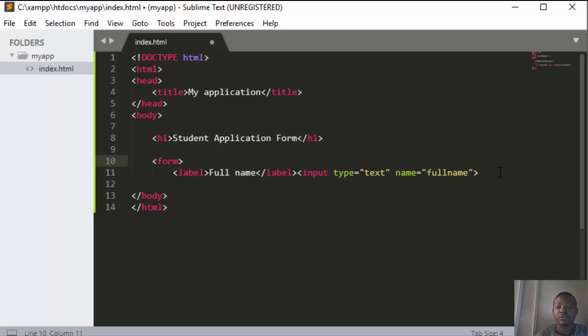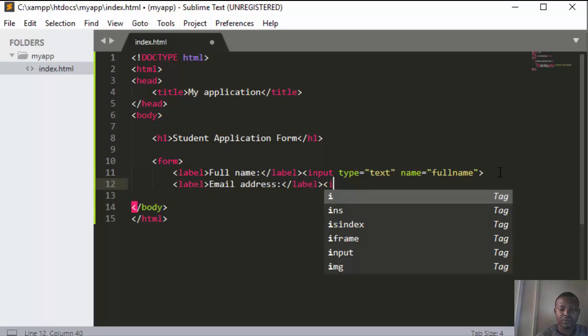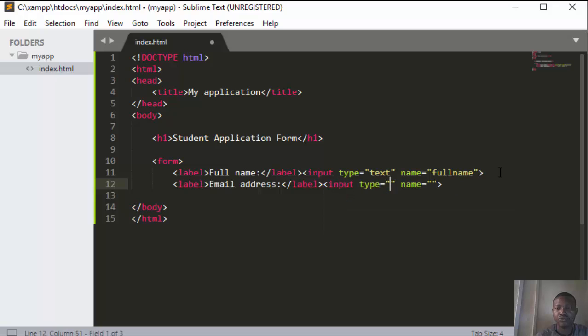The full name. Also, we have another label, and the label should have email address. Okay, email address, and we have the input. The type is also text. We expect text, and the name we give it will be email.